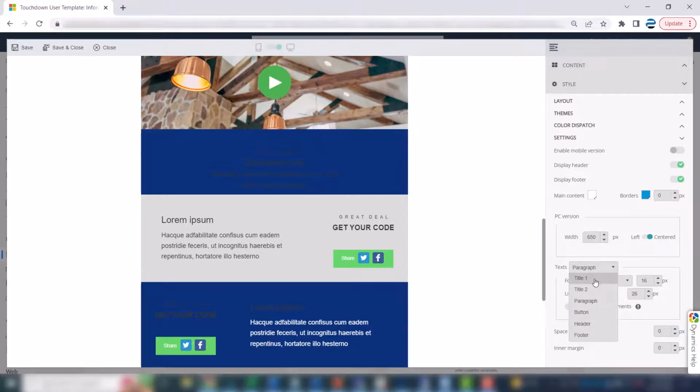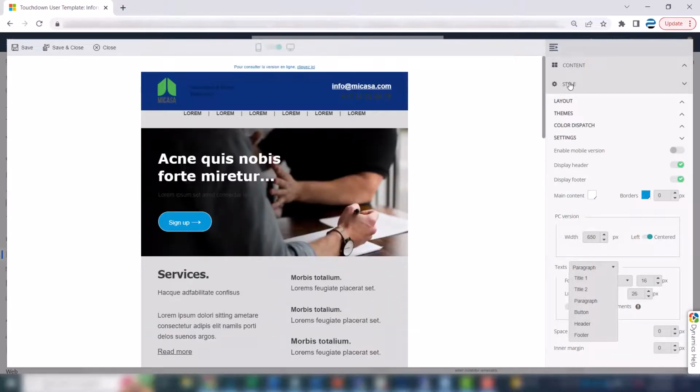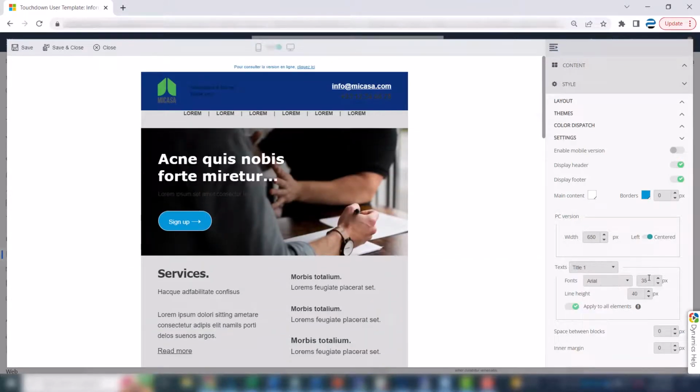So Title 1 is a style that usually appears at the top of the page, right there. You can change that. You can change Title 2, which would be something like this, buttons, and then the header up here and the footer at the bottom.